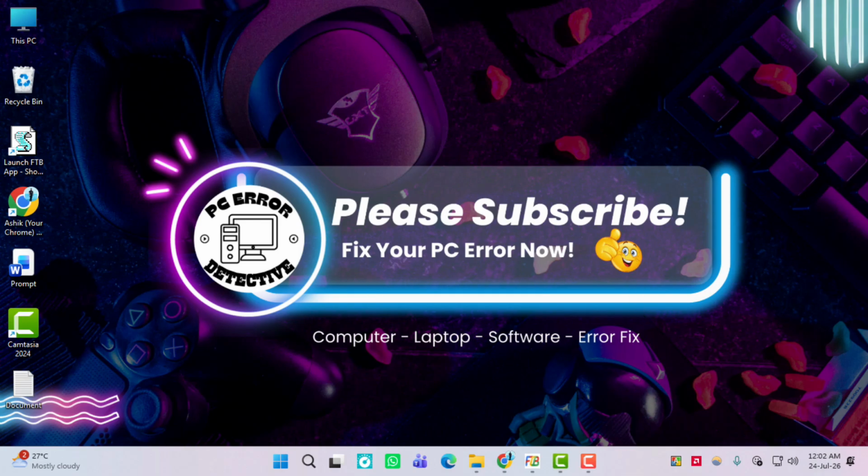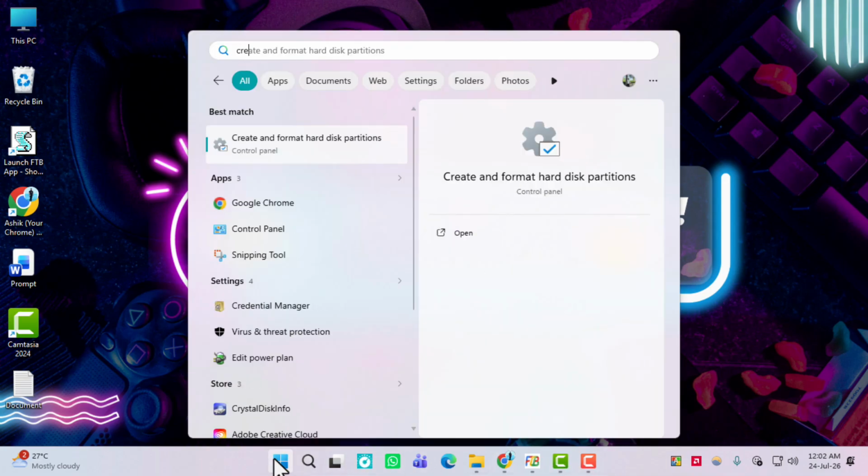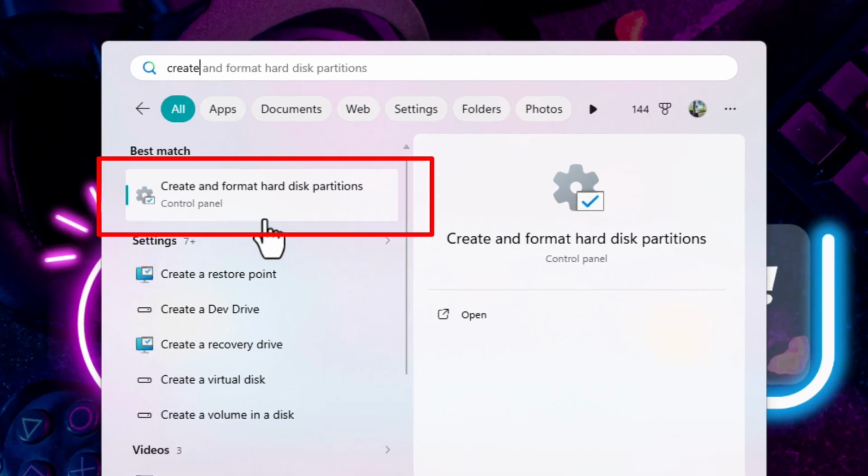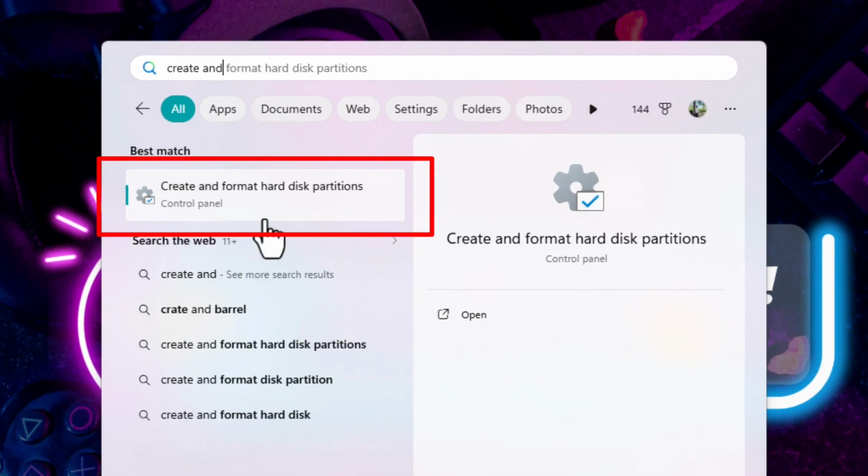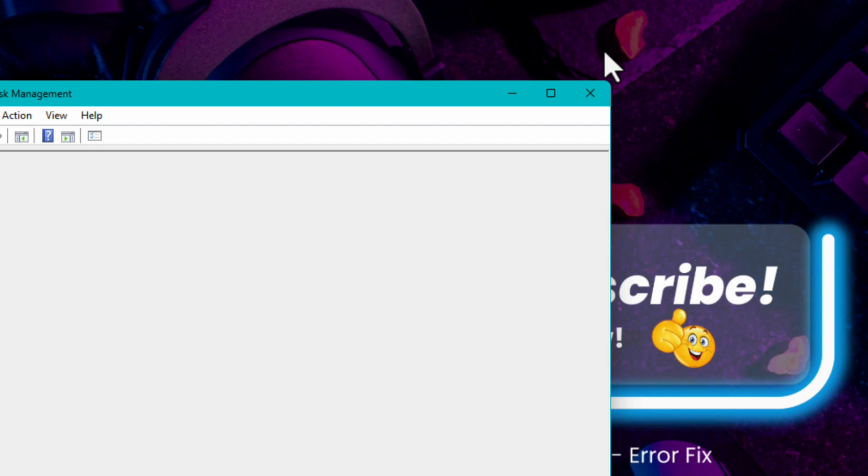Hello everyone, in today's video I will show you how to free up space from D drive and add it to your C drive. To get started, open the start menu on your computer. In the search bar, type create and format hard disk partition, then click on it from the search results.